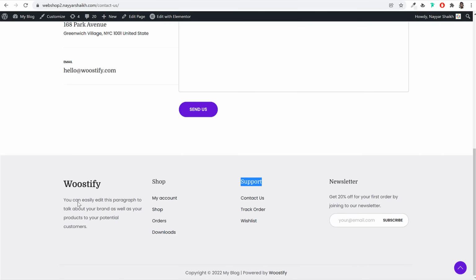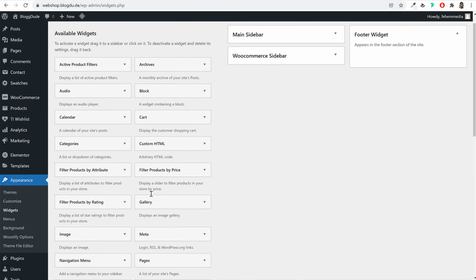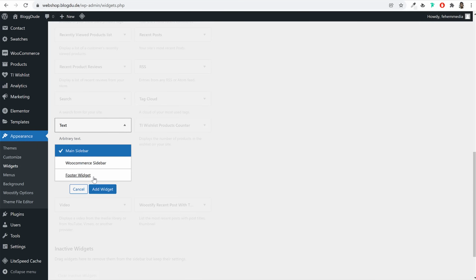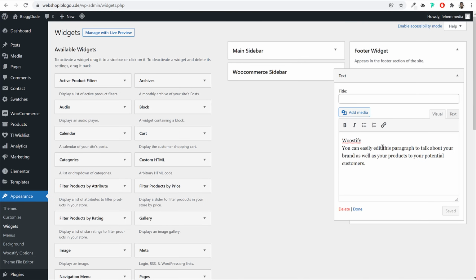So under footer first, we have this text. We have the title, and after that we have the text. So I'll copy this much like this, and we'll use the text option. Select text, select footer widget, click on add widget. This is my text. Like this, I'll paste it. Now, just paste it regularly. You'll see Woostify. Instead of Woostify, replace it with your website name or with your brand name.